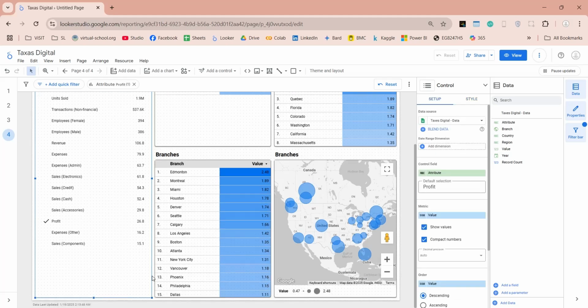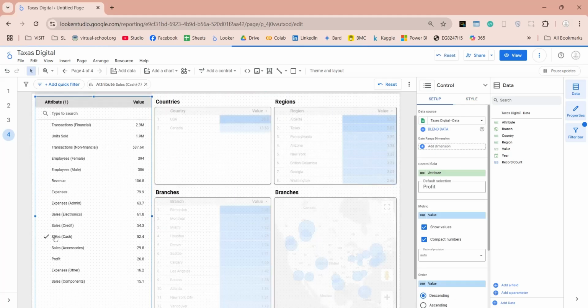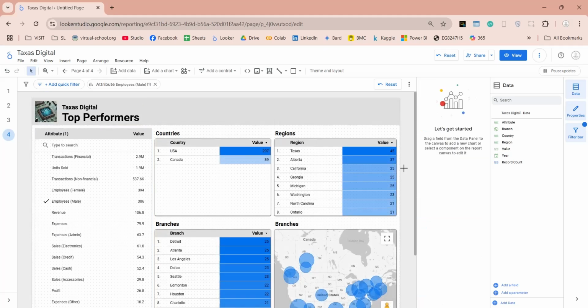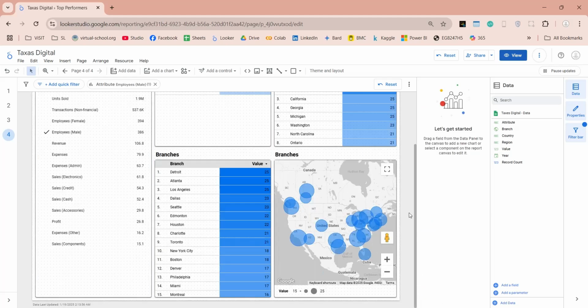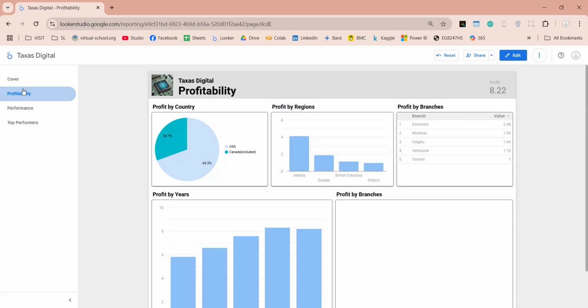Our dashboard is now complete. By default, it shows top performing countries, regions, and branches by profit, which you can change by selecting another attribute in the list of attributes. And with this, we end our tutorial today.